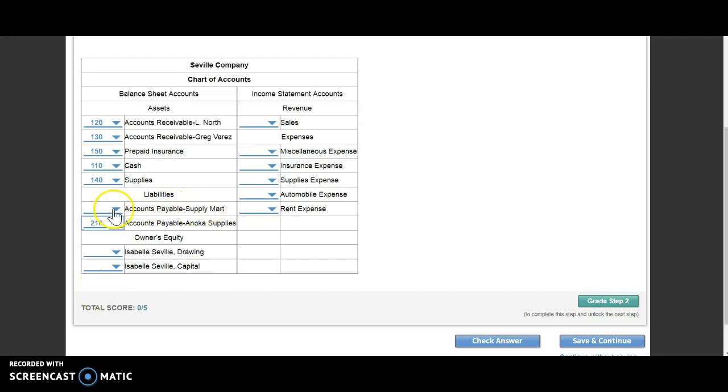The accounts payable supply mart then will be 220. Next section is our owner's equity, our 300 accounts. So these accounts are going to start with a 3. For owner's equity, we are always going to start with our capital account. So that's going to be our 310. And then we'll go to our drawing, which will be 320.